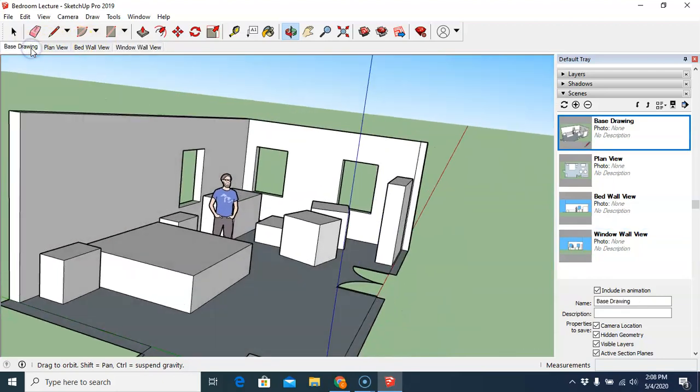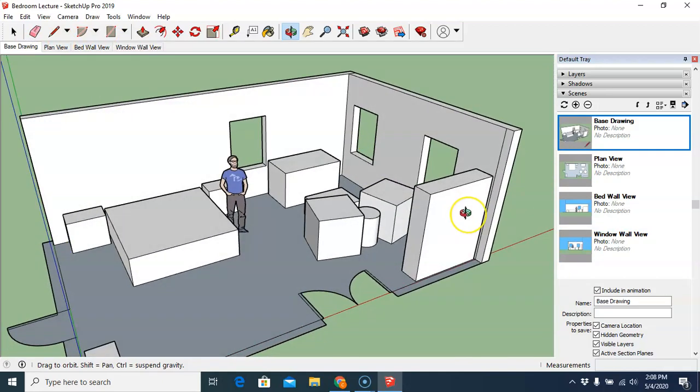Now I'm going to go back to my base view because it's already in perspective. Now I want to come in and create our perspective view.